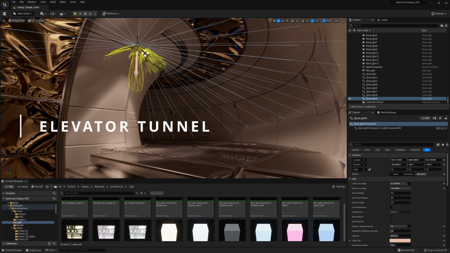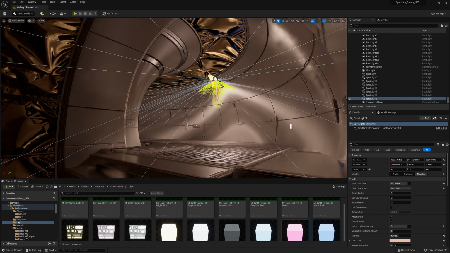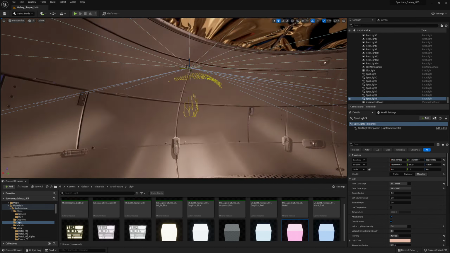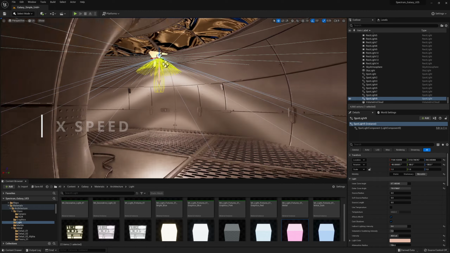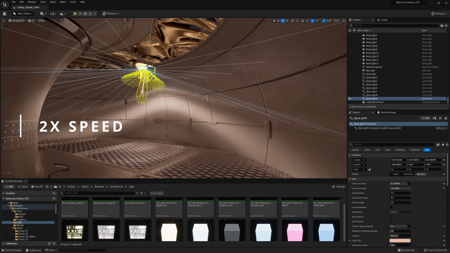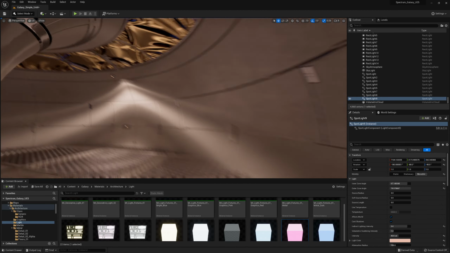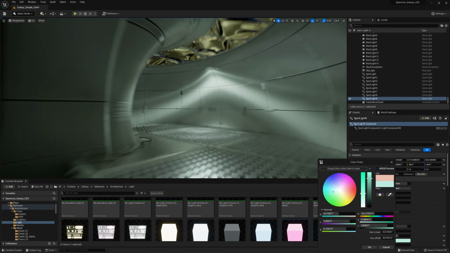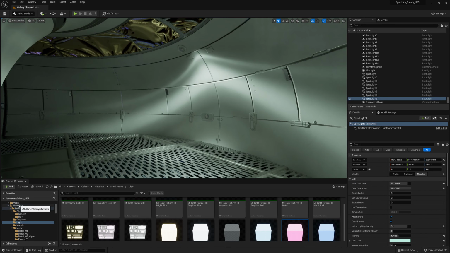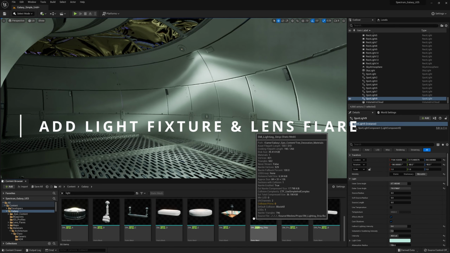This area is also completely enclosed. It's a good opportunity to try different colors to contrast with the rest of the environment. I'm gonna speed up this portion of the video as the workflow is similar to what we've done in other areas. The main difference here is that we're gonna be adding a light fixture and a lens flare.